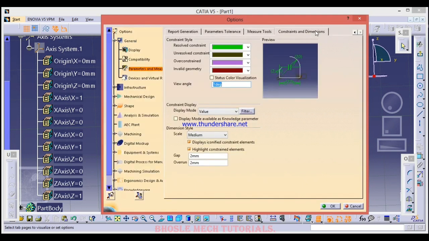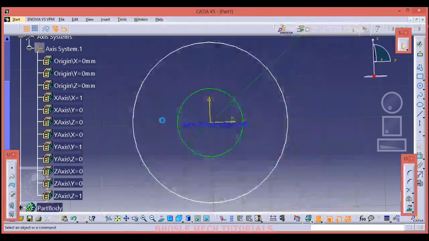And here constraints. Let us see here, result constraints. If we are designing some sketches or any products, if it is a completely constrained figure, we will get a green color. If it is over-constrained, you will get this purple color. If it is an invalid geometry, you will get this color. Okay, now go for OK.